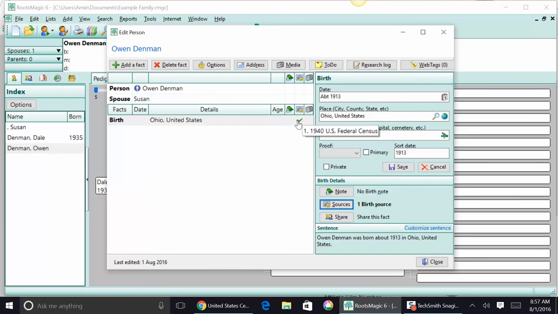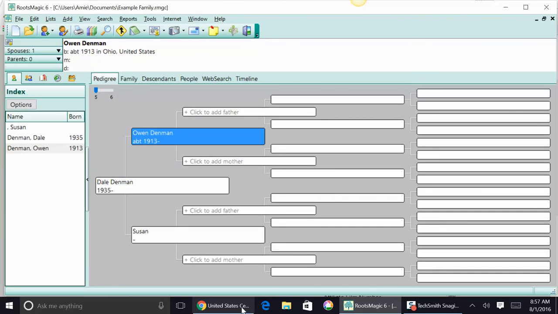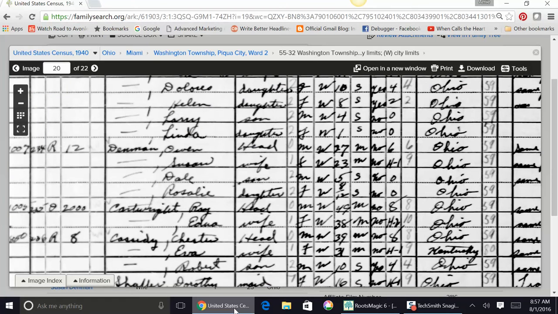And now there's a check mark here indicating that you have found Owen's birth date of about 1913 in Ohio by 1940 U.S. Federal Census. Great. Okay, let's go back to the census and see what other information is there.